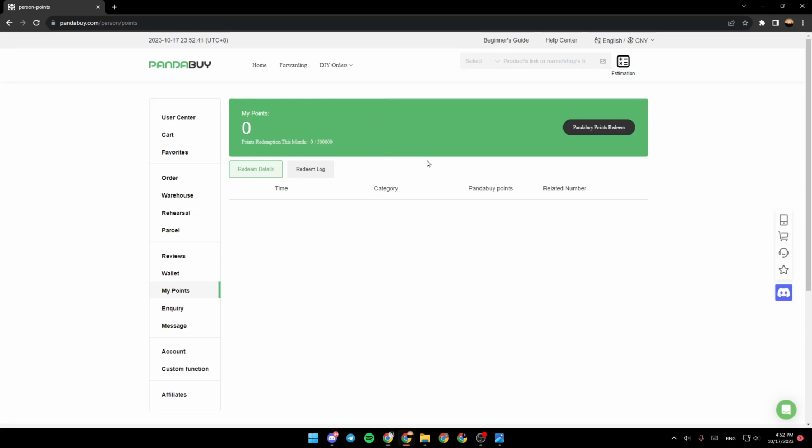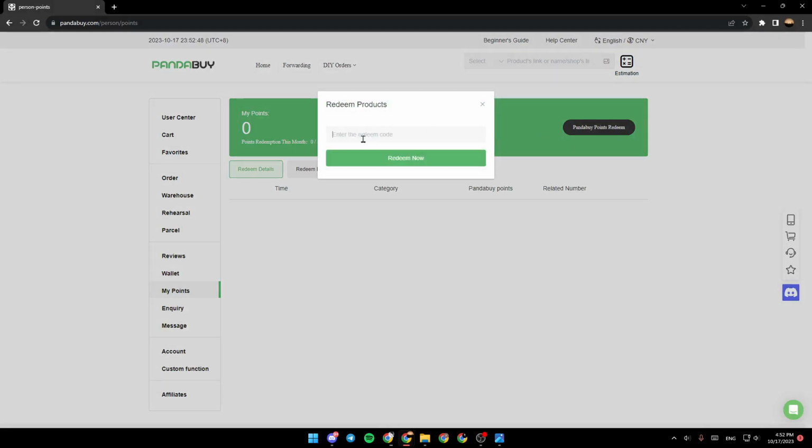So basically, guys, if you want to redeem the points, go ahead and click on Pandabuy Points Redeem and then enter the redeem code right here. And after that, go ahead and click on Redeem Now.